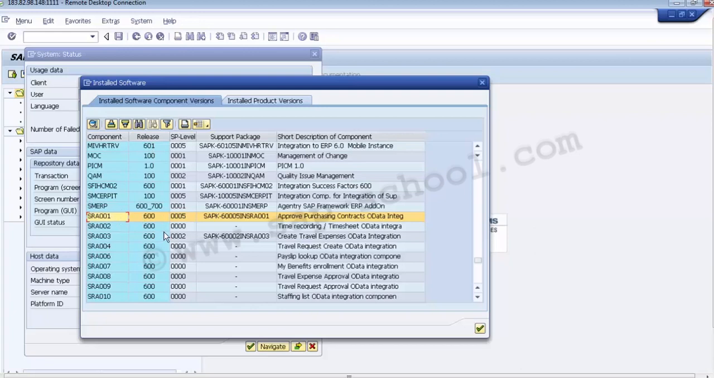We can check the release of it, we can check the SP level of it. Like here if you see, we have SRA 001 which is actually for the approved purchasing contracts. So this is my OData service for approved purchasing contracts. Now similarly we have the different OData services which are installed on this system, like create travel expenses, travel request, payslip lookup, my benefits, travel expense.